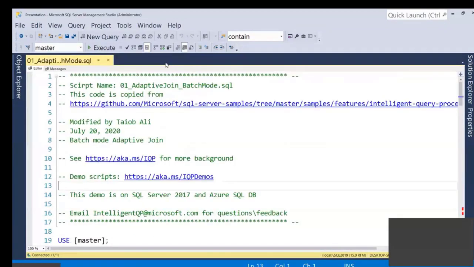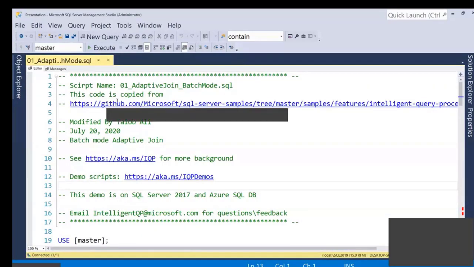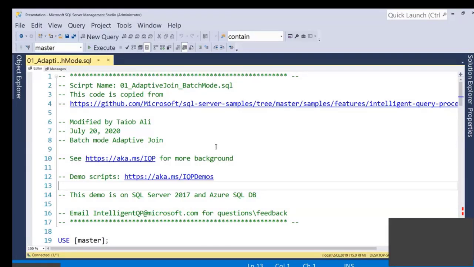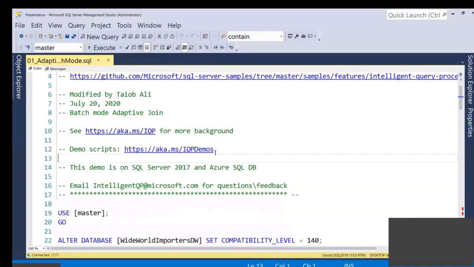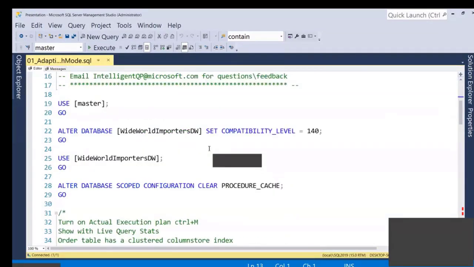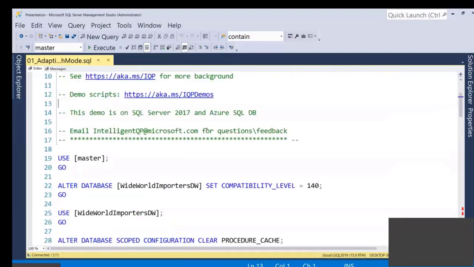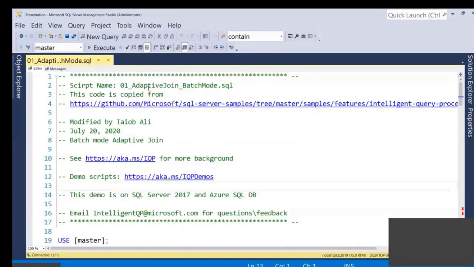Once you do that, you can go through my demo code. For each one, I downloaded these codes from GitHub, from Microsoft's repo, and I made some adjustments. I want to make it clear that I did not write all this code from scratch. Each one has a name that will tell you what you're looking at. So, adaptive join in batch mode.